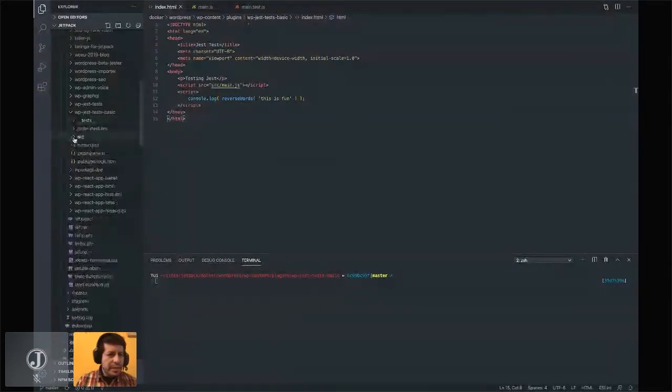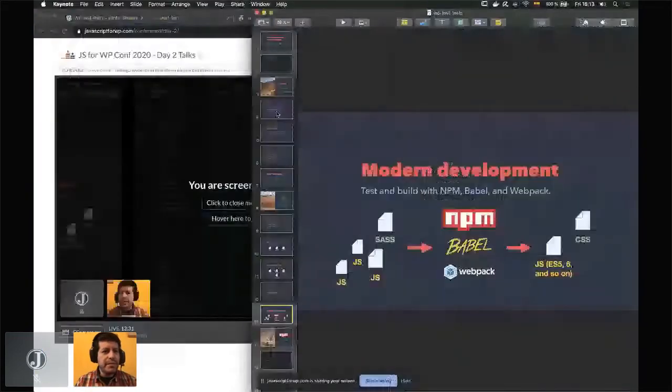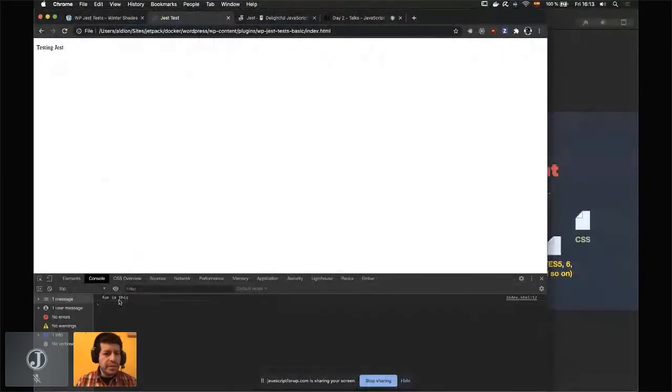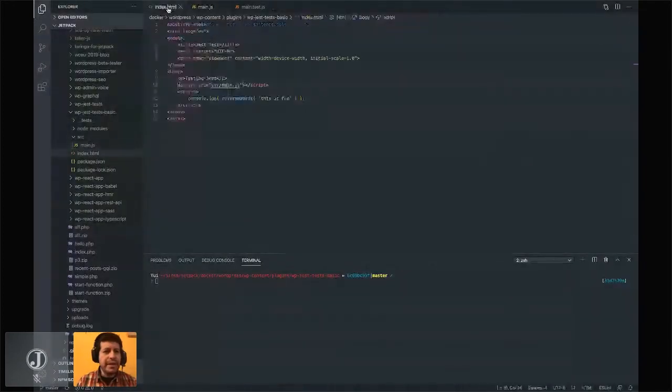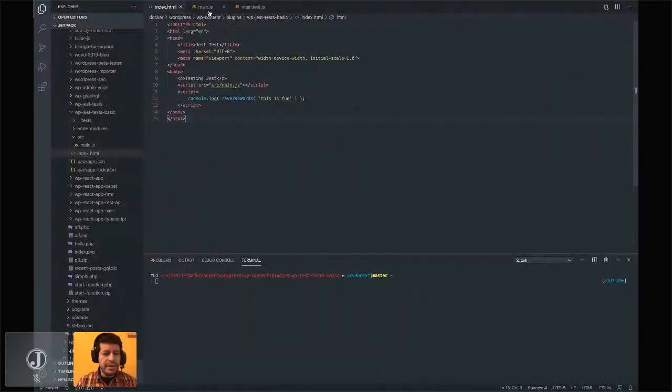You can see that I made a very simple folder here. We only have an index that will load the JS file. The JS file is very simple. It only has a sentence that reverses words, and if we look at it in the front end, it will log to the console this. So if you input to this file "this is fun", it will reverse the string and will output to the console "fun is this". Okay.